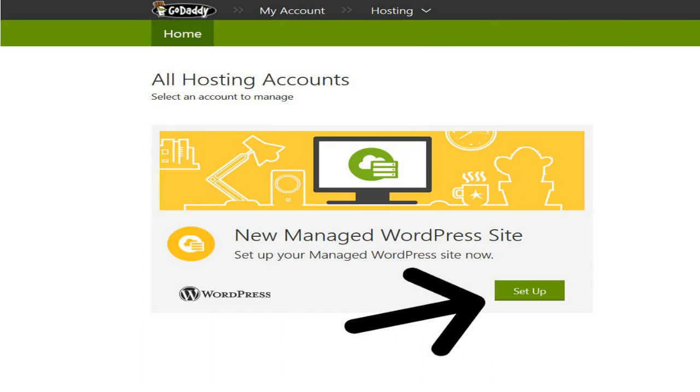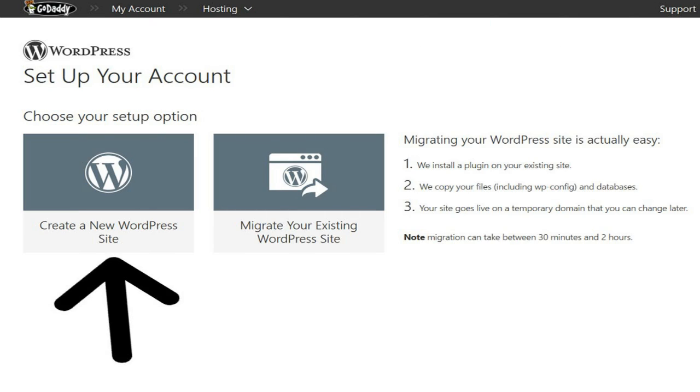Next slide, click Setup. Next slide, create your new WordPress site. If you have a WordPress site somewhere, you can migrate to this account, but for the sake of time, we're going to just assume you don't have anything yet.